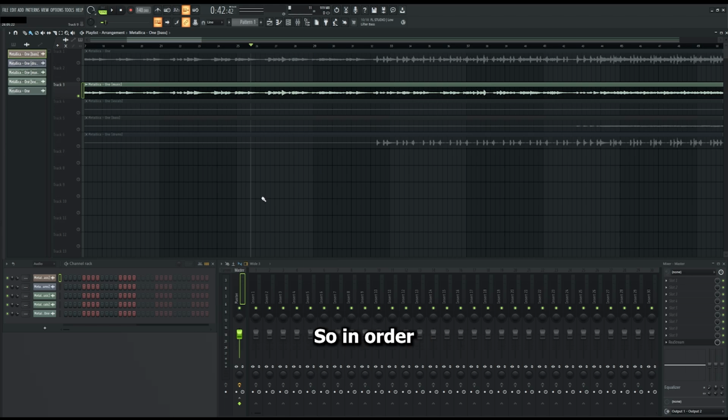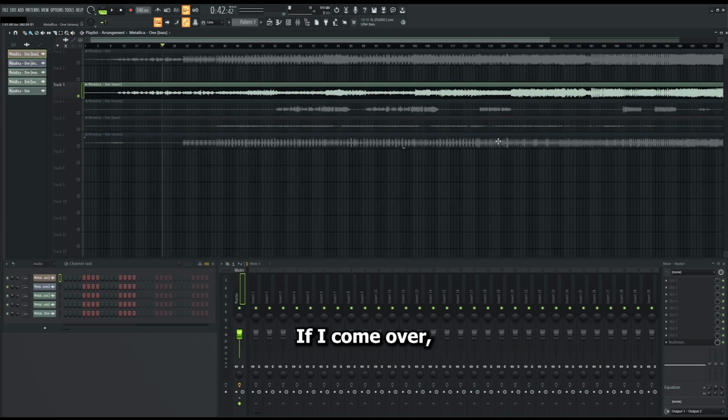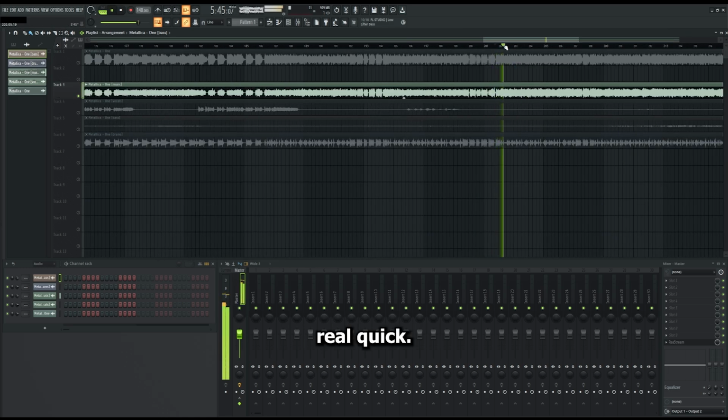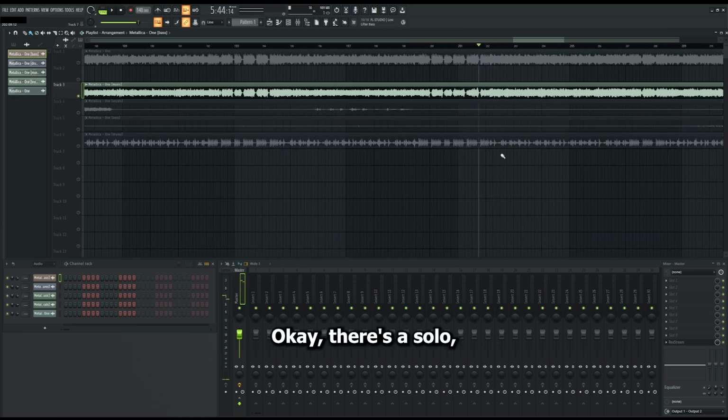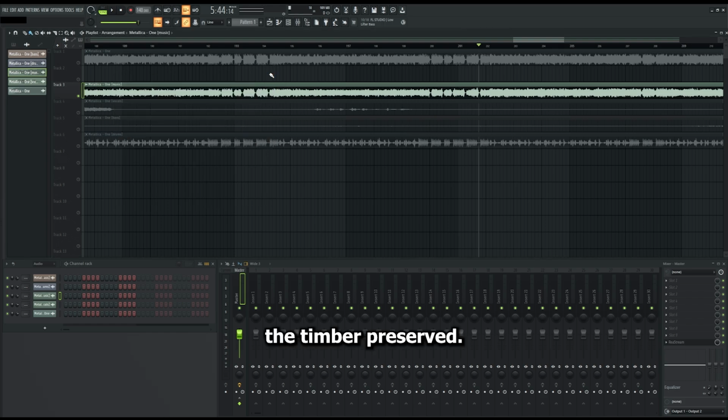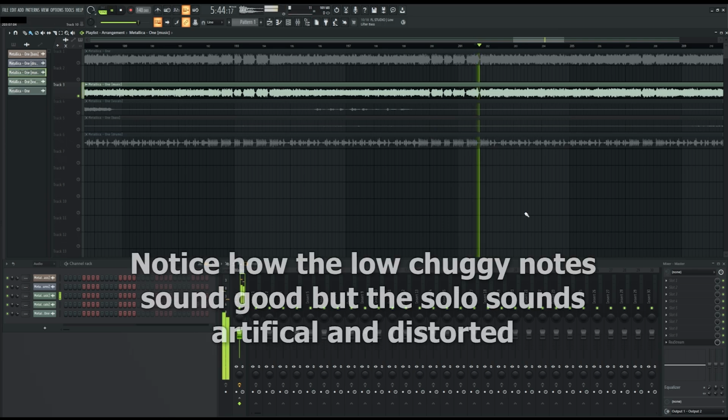So, in order to get this to sound right for the whole track and make it sound good across the whole track, let me give you an example. Let's go to the solo of the one. I need to find it real quick. Okay, there's a solo. So let me shift down using the stretch pro method, leaving the timbre preserved. Now you're going to hear that the solo is going to sound really funky. It's got this weird artifacting noise. Just listen.